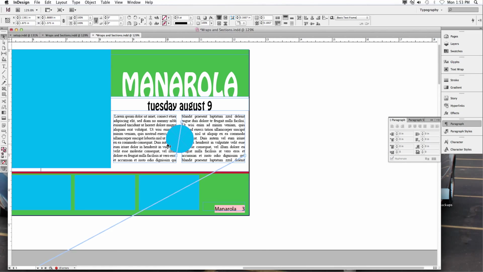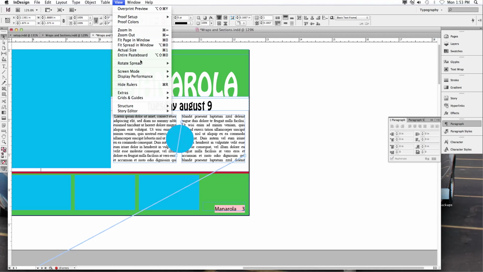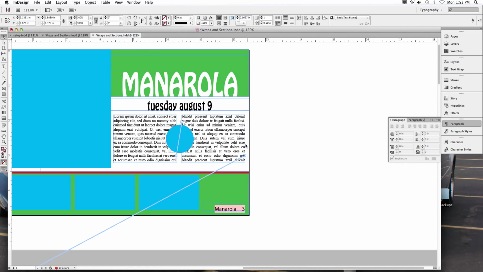You can see with the blue lines, if you can't see the blue lines, go to View on the menu and go down to Extras and go to Show Text Threads. Mine's currently on. I turned mine on a couple weeks ago. Show Text Threads shows you where text is traveling. It's from the first box to the second box. Go ahead and click on the circle.